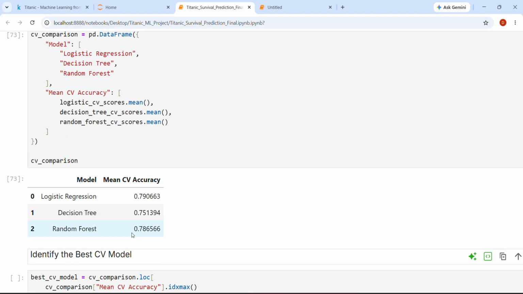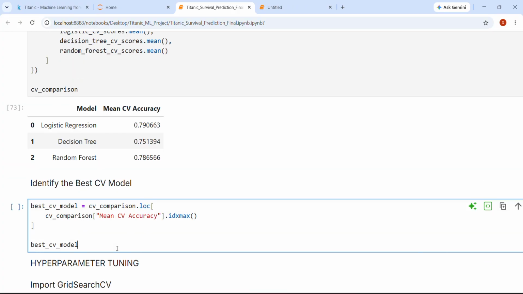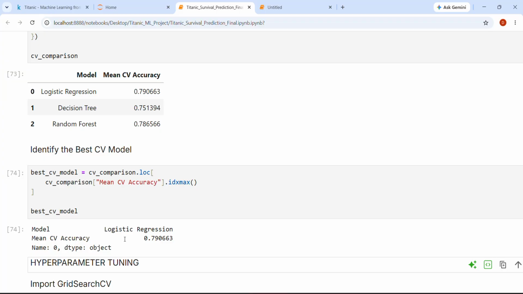Okay then. And the next one is the CV best model. What is the best model here? Logistic regression, right?